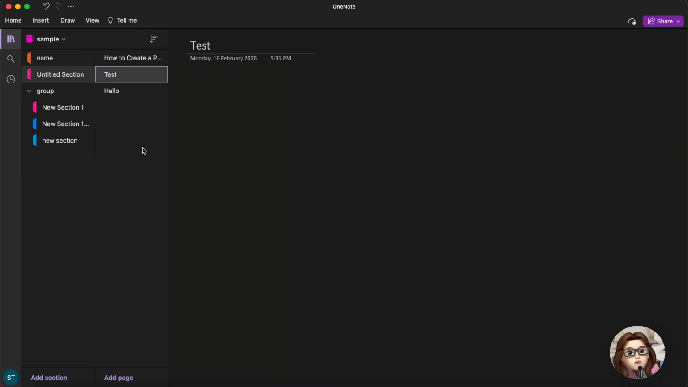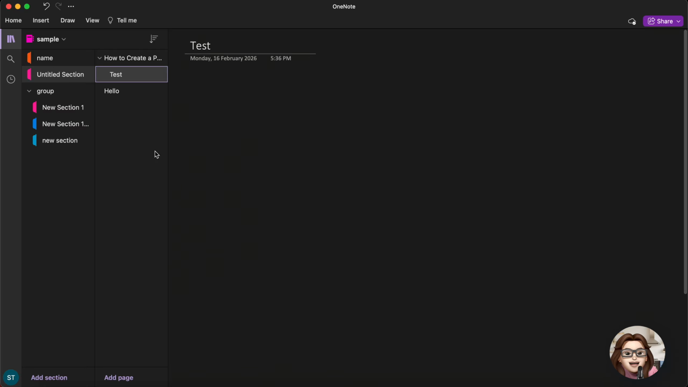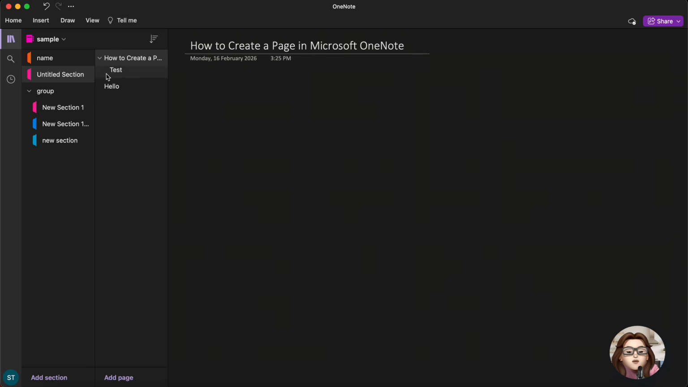If you want better structure, you can turn a page into a subpage by right-clicking it and choosing Make Subpage. This is useful for keeping related notes grouped together.